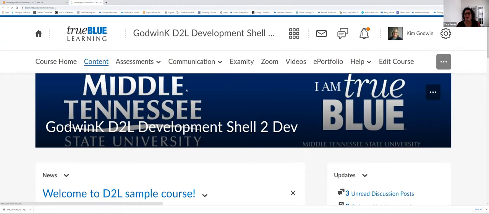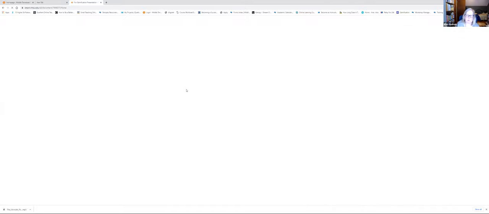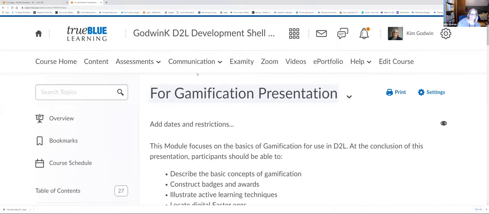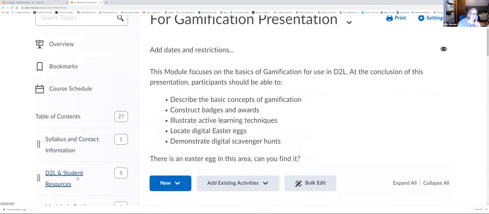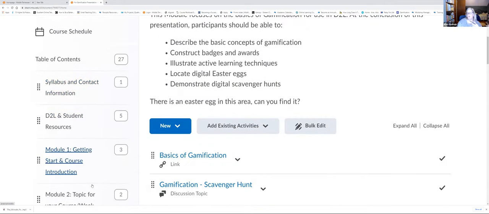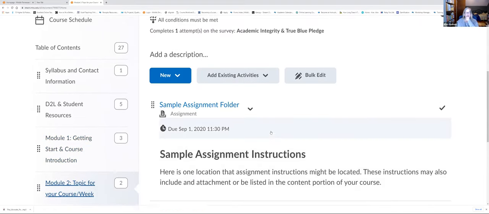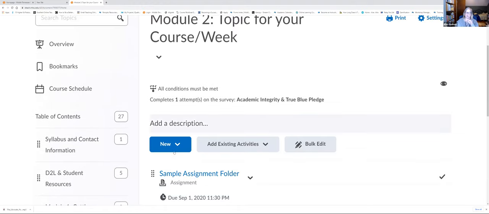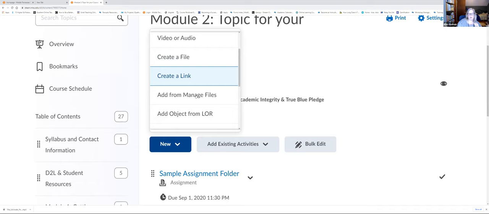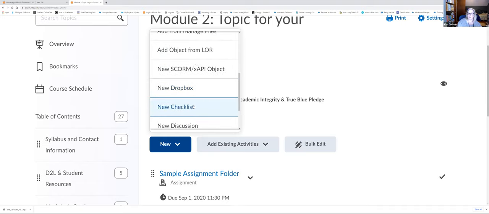Okay, so the way that we're going to get to our checklist, there's a couple of ways that you can do it. You can go through Edit Course, which is over here on the right-hand side, and you can click on Checklist. Or if you know where you are going to put your checklist, go ahead and go to that content page, and then we go to New, and we scroll down until we find the one that says new checklist.